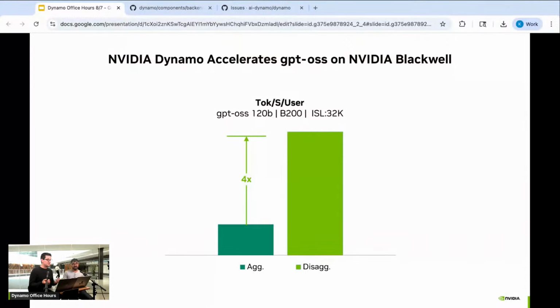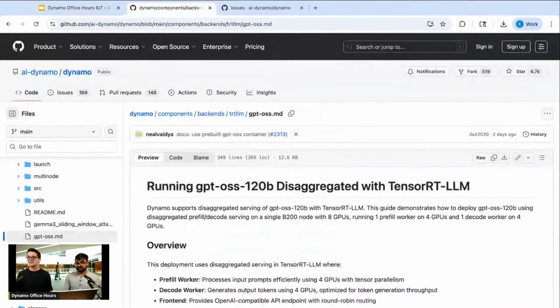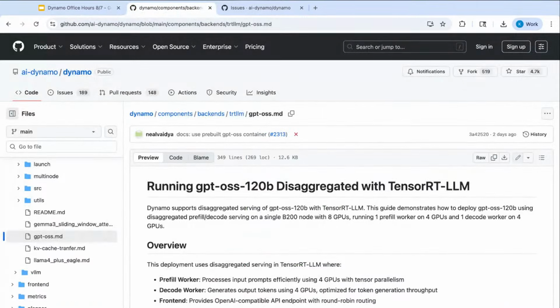If you're interested in taking a look at how we did this or want to reproduce the graph yourself, we have an example in the Dynamo repo of running GPT-OSS on TensorRT-LLM, the 120B model, that achieves this disaggregated performance. That's amazing, right? You can pick up Dynamo right now and get 4 times the interactivity at the same cost by just switching to disaggregation in Dynamo. We encourage you to check this out. It's a really great way to deploy GPT-OSS and get really good performance out of it.